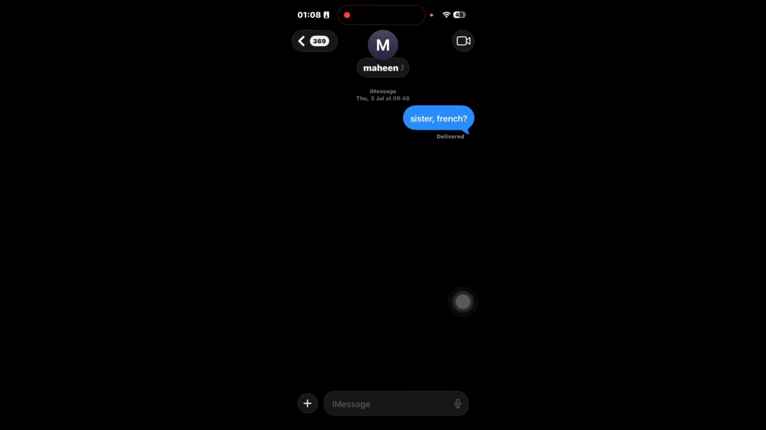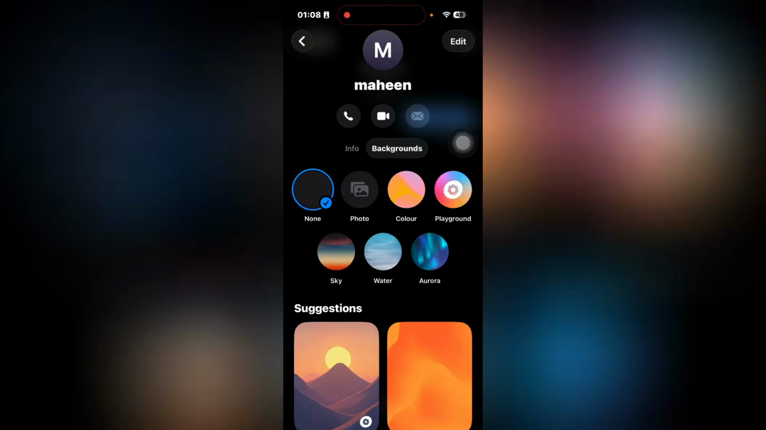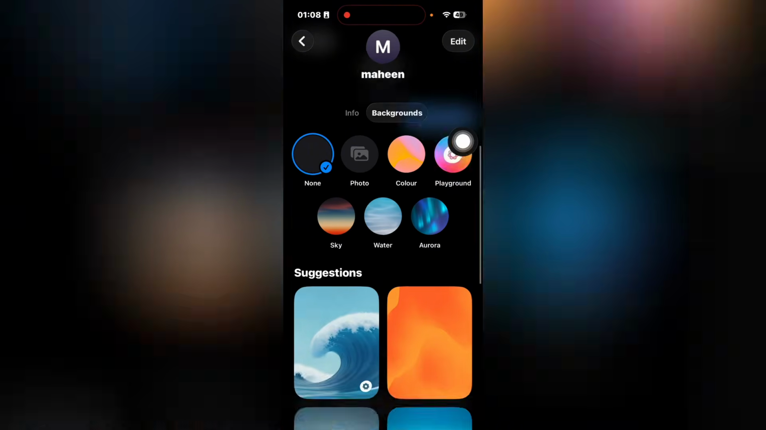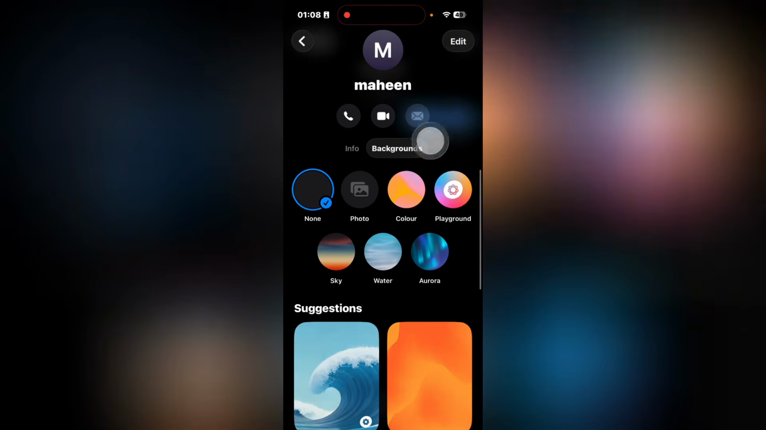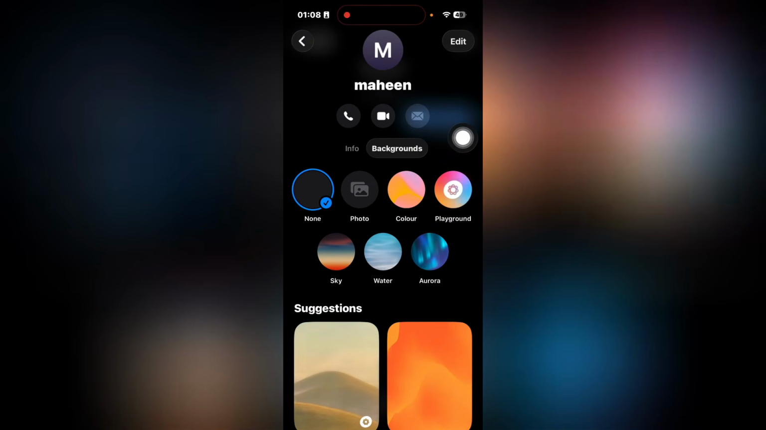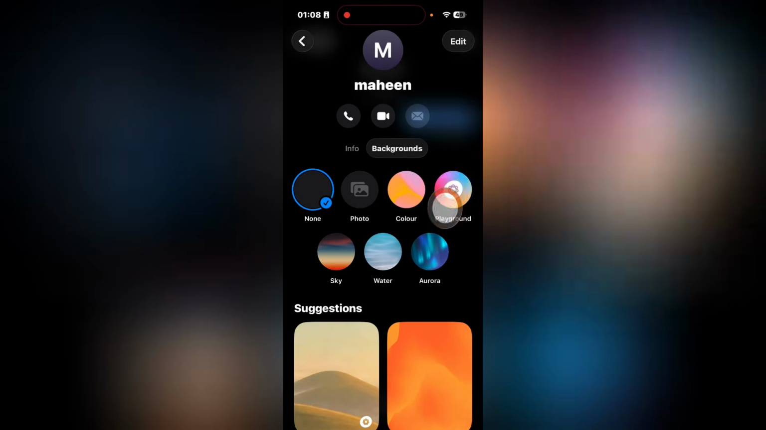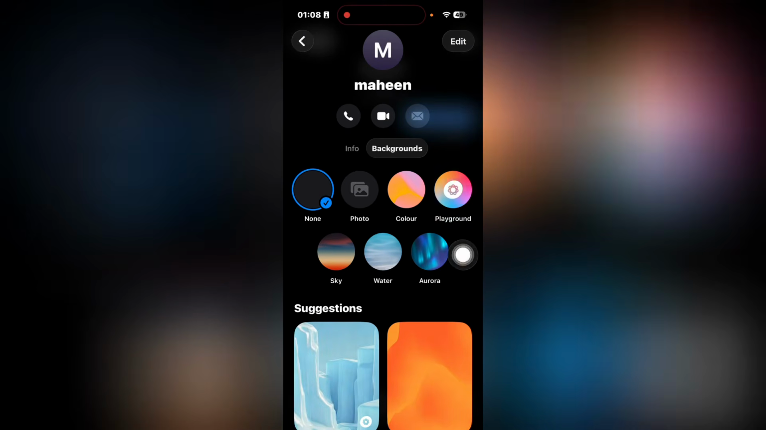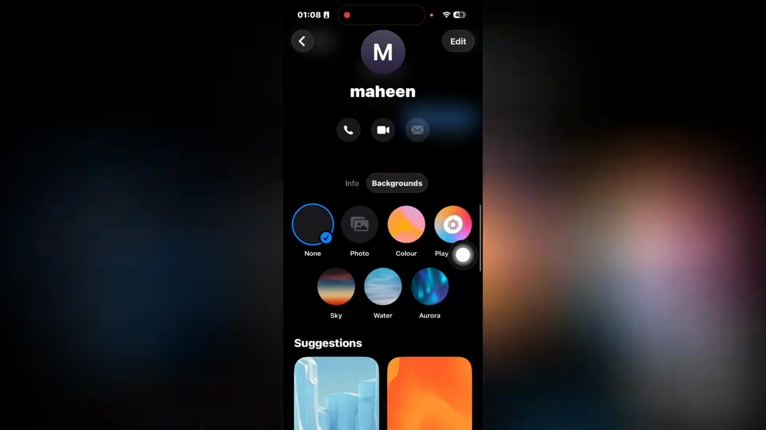So now let's say I have opened this chat. You're going to click on the name icon at the top. Once done, you're going to click on background right next to info and you'll be able to see various backgrounds. So we have none, we have photo. You can simply select any of the backgrounds from your gallery. We have any color from playground, sky, water, and any other suggestions like you can see them over here.